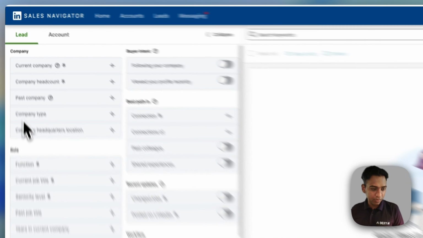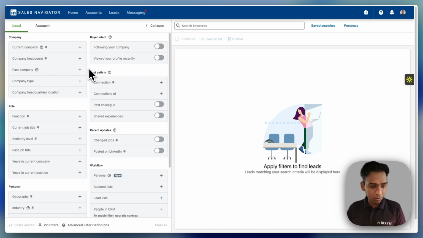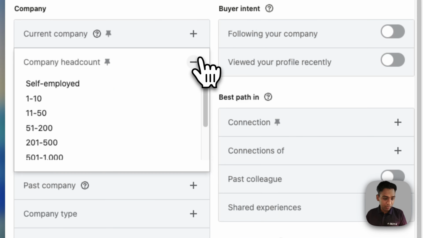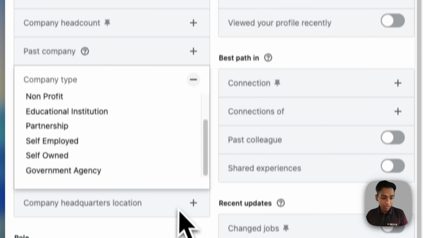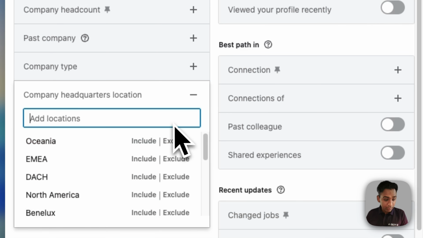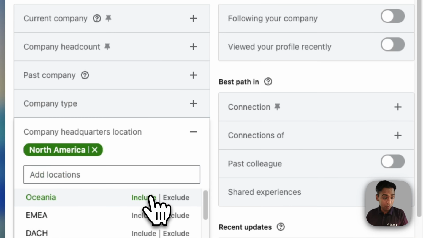The first section here, we have company. So you can talk about the current companies you want to target, the headcount of the company, the ranges you can define here, the past company, company type, which industry they're in, and where they're located. For my case, I'm going to be targeting people in North America.